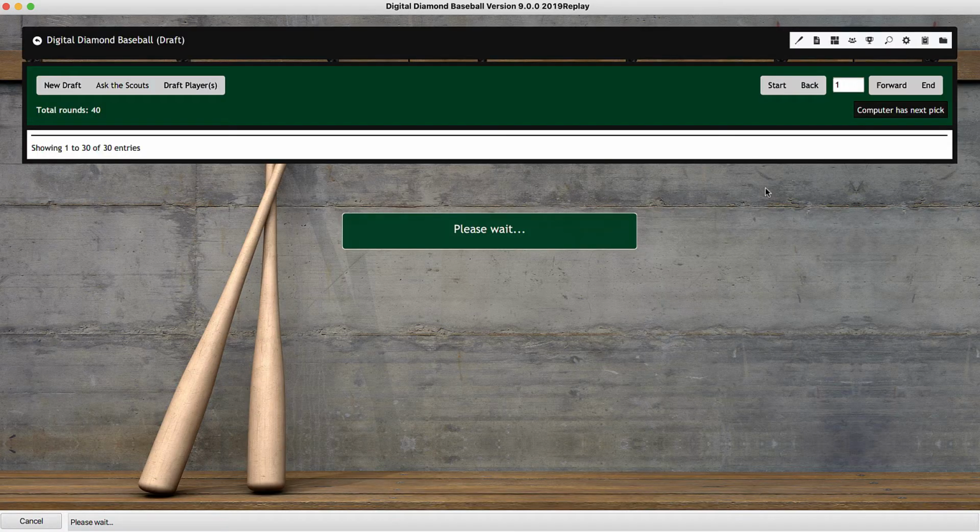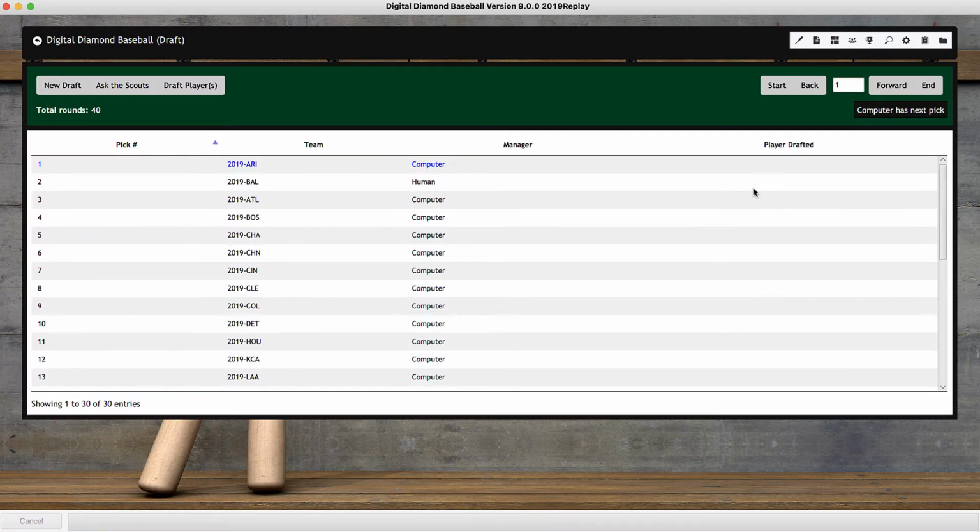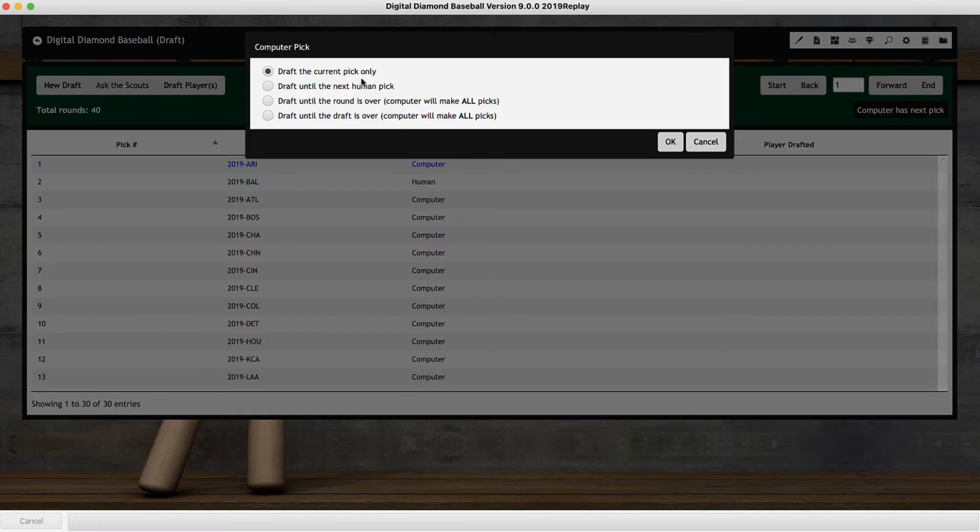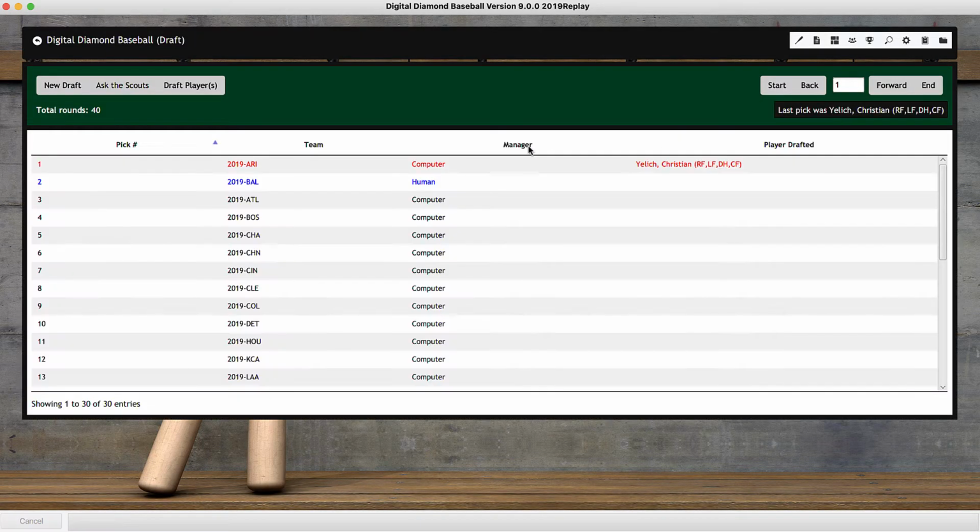Okay, we'll click OK and set up the draft. All right, the computer is going to make the first pick. I'll click on Draft Player, and I'll choose Draft the Current Pick. And sure enough, we've got a pick. Very good, and a good pick indeed.